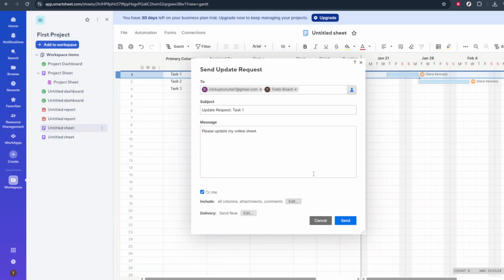Next, follow the on-screen prompts. Here, you can usually customize the subject line and message so the recipient understands what you need from them. This is a good place to explain any deadlines, clarify which fields are most important, or give quick context, like why the update is needed. Review any options about which columns are included or whether attachments and comments are visible. Taking a moment to set this up clearly helps the person respond accurately and quickly.